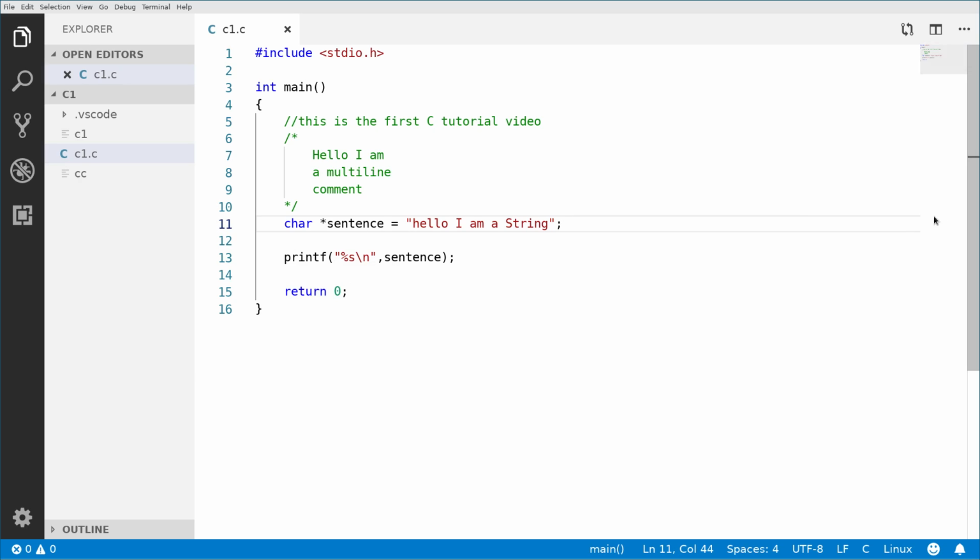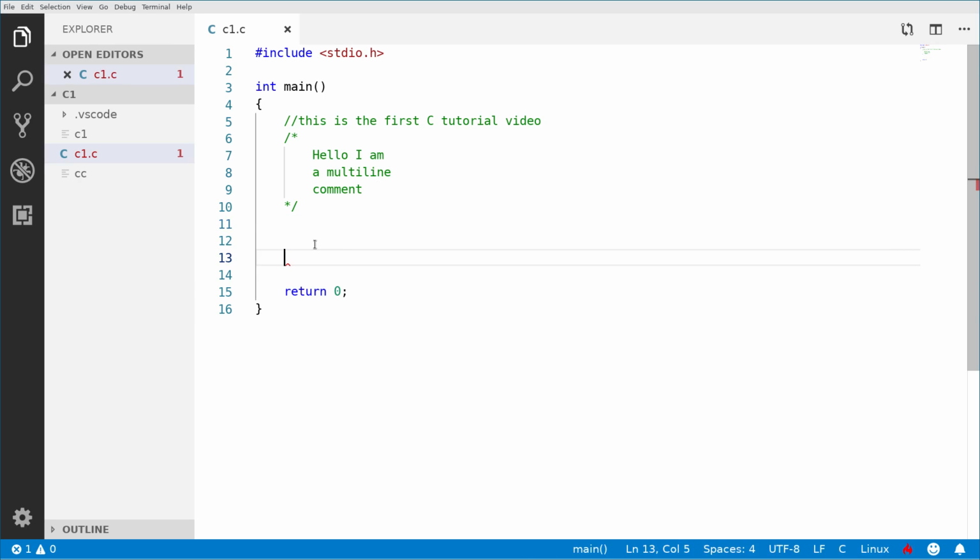Now, what do I have to do if I want to get input from the user? Okay? So how do I get input from the user? Well, let's do it. This stdio also enables us to get input. What we will use to get input will be the following.